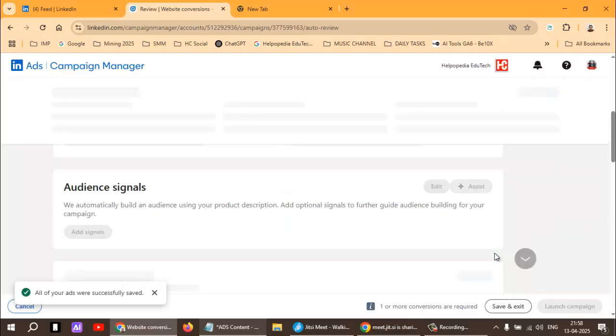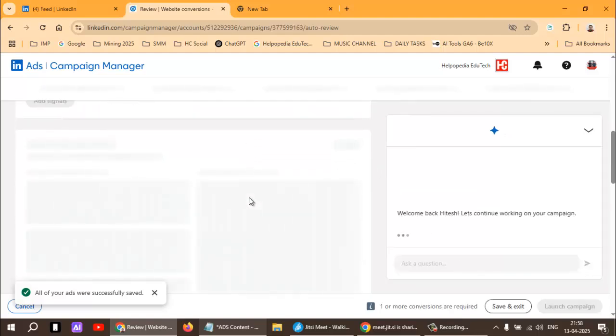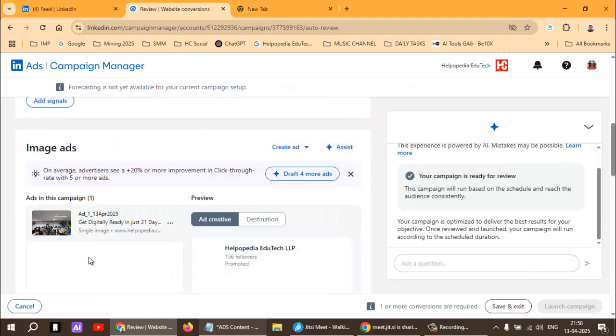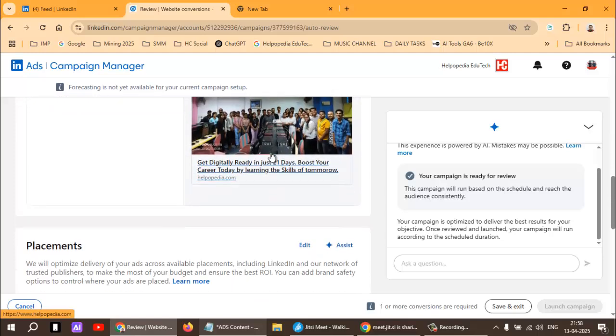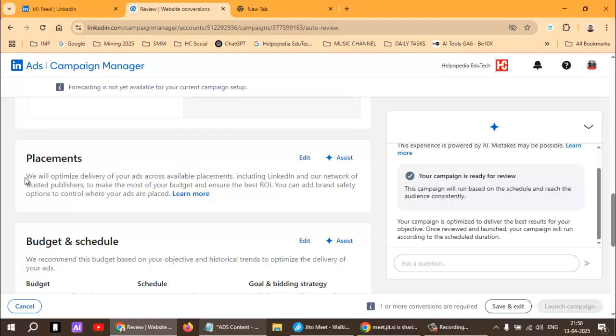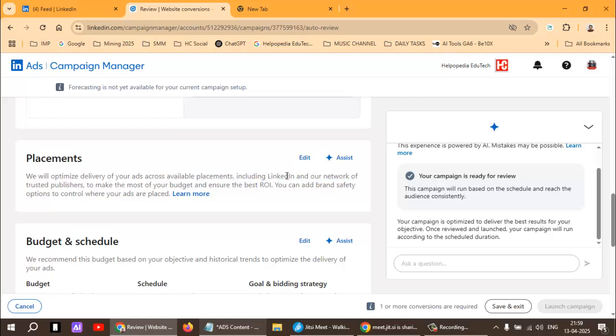And now we are taken towards the audience signals. That's automated. So this is done. On an average, advertisers see 20% or more improvement in click-through rate with 5 or more ads. That's fine, we can draft more ads if we want. This is how my ads will look. This is the placement: we will optimize delivery of your ads across available placements, including LinkedIn and our network of trusted publishers.